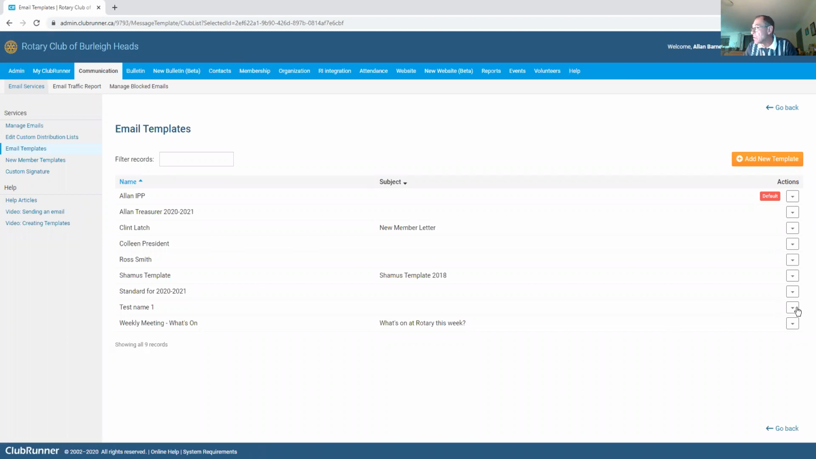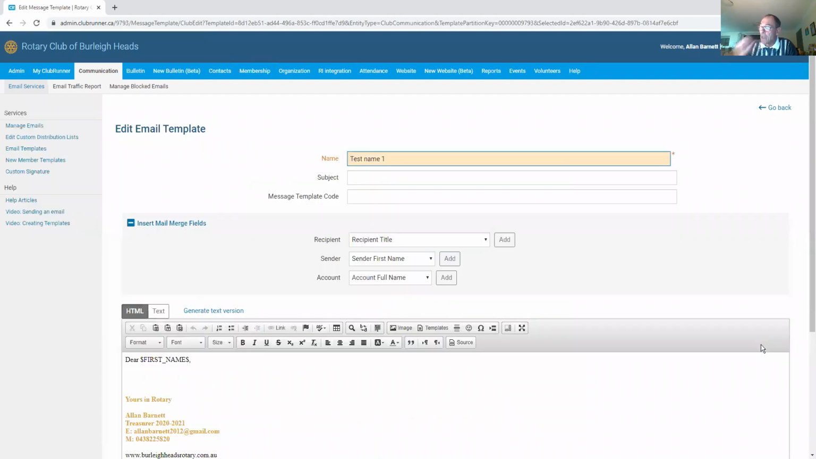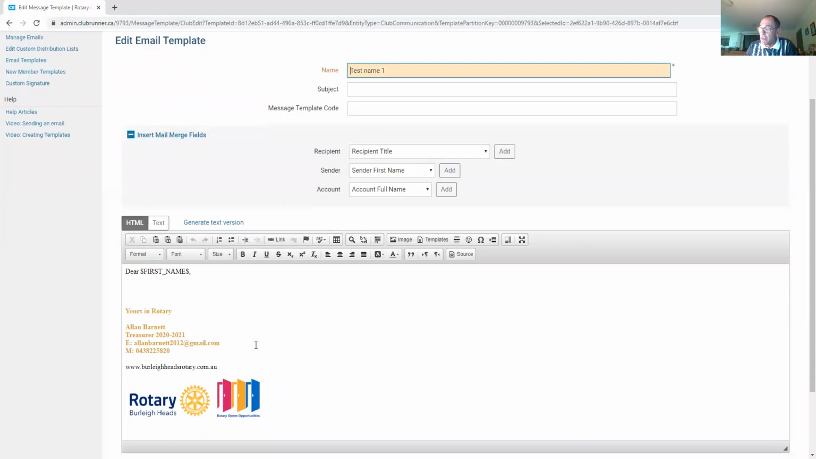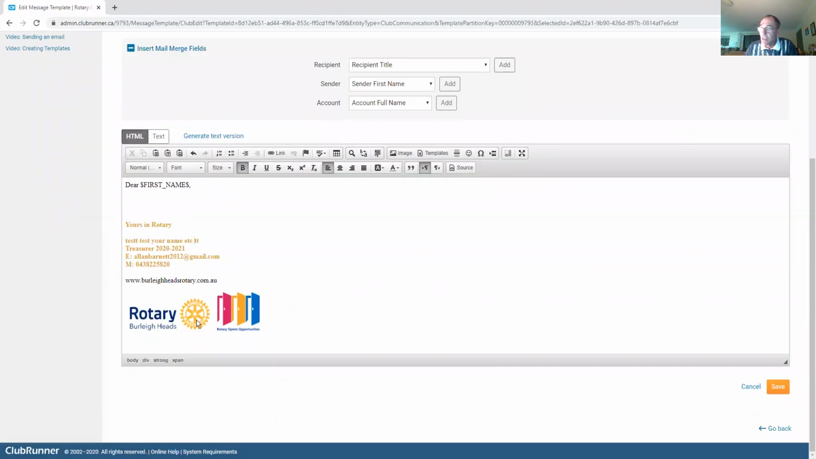Okay, so we'll go to edit. We can edit that. So we'll go to that one. Now you can just put in all your details there, change that. As you can see, quite easily change that. Test, your name, etc. There. Then you could actually change the logos if you wanted to. I'll put the new theme logo there and ours.